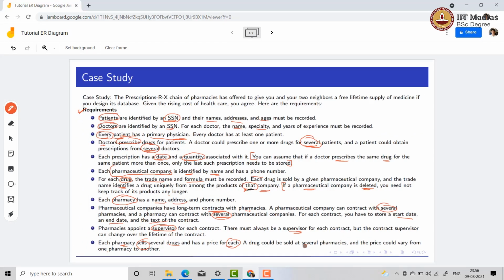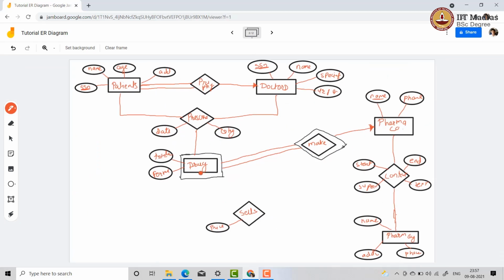Now, a drug could be sold at several pharmacies and the price could vary from one pharmacy to another. Means there is a many-to-many relationship between the drug and the pharmacy. Okay. So now, we need to link this relationship with the pharmacy. Okay, so I hope you understand the concept of ER diagram and how to draw it.